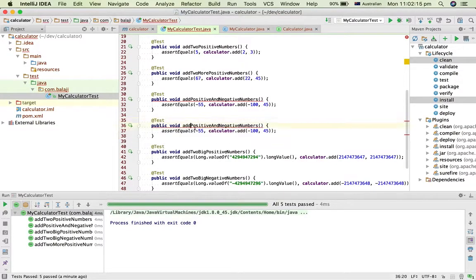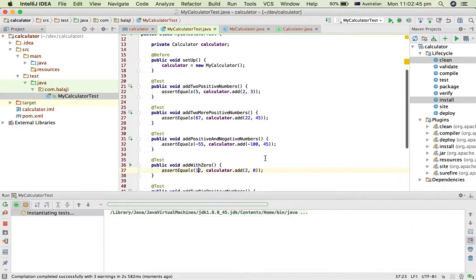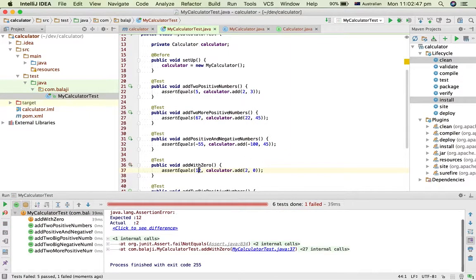Add with 0. This is where the testers really have a great impact, helping developers to write the code, because they think about all the edge cases. So I can have 2 and 0. So that will be, okay, I want to see it fail first, always, as usual. Let's put some value. It should be 2, correct.